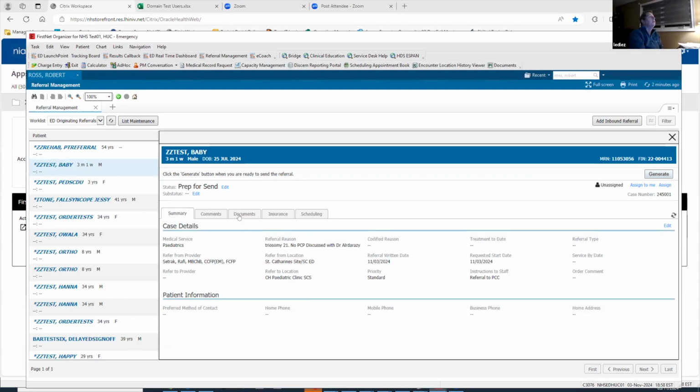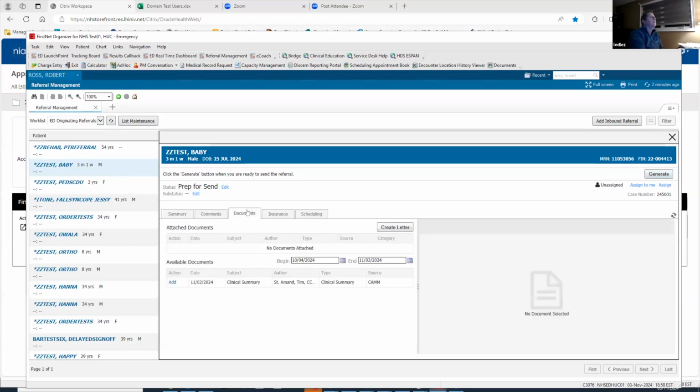The other thing I have the ability to do is, in the documents section, if I wanted to add my ED note to that, my notes for this child would populate here, and I would be able to find my ED summary note that was written by the doctor. I would click add, and that will automatically add and call out that note for the pediatrician when they're triaging this referral. Otherwise, they have the ability, like everywhere, to see all of the notes in the chart.